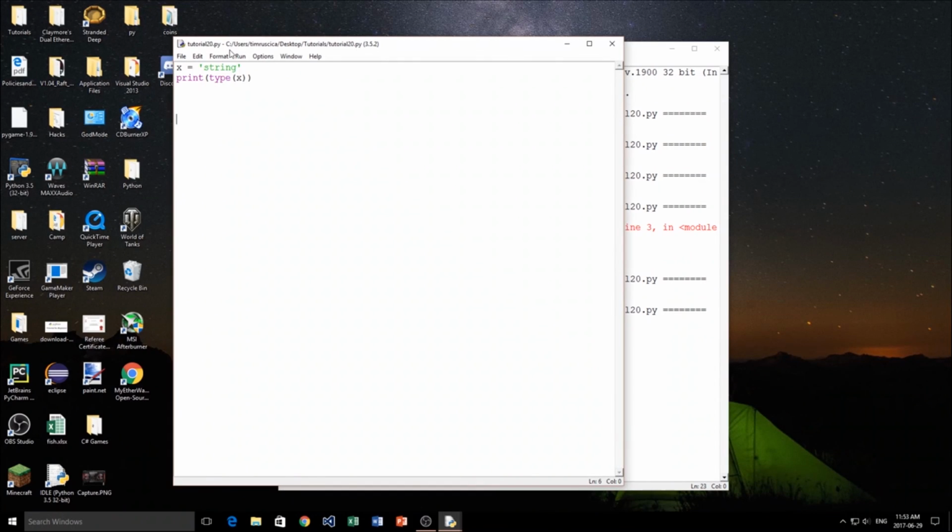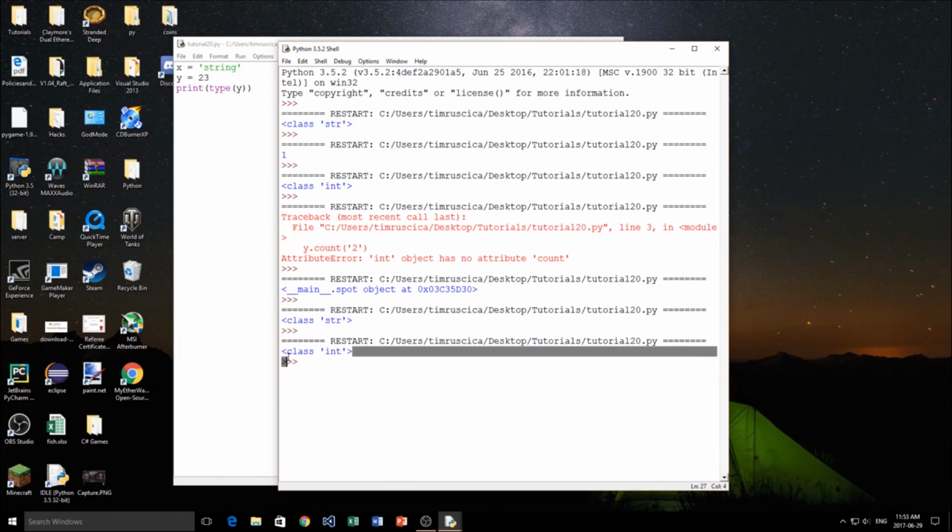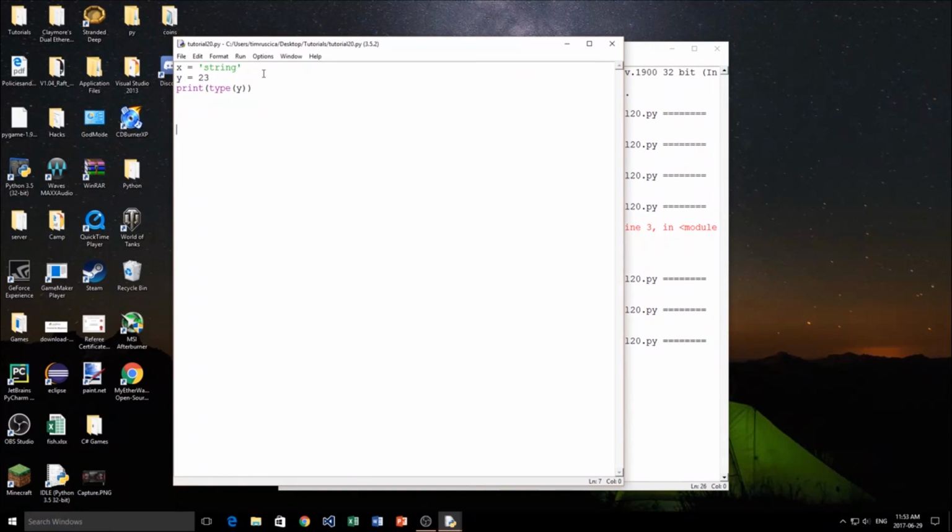And we've seen the classes before, we may not have understood what they are. Then if we do y, we set that equal to 23. Now if we print out the type of y, what do you think the class is for this, if you can remember back? Well, it is an integer, so it is an object of the class integer. Now, why is this important? Why do we care about objects?